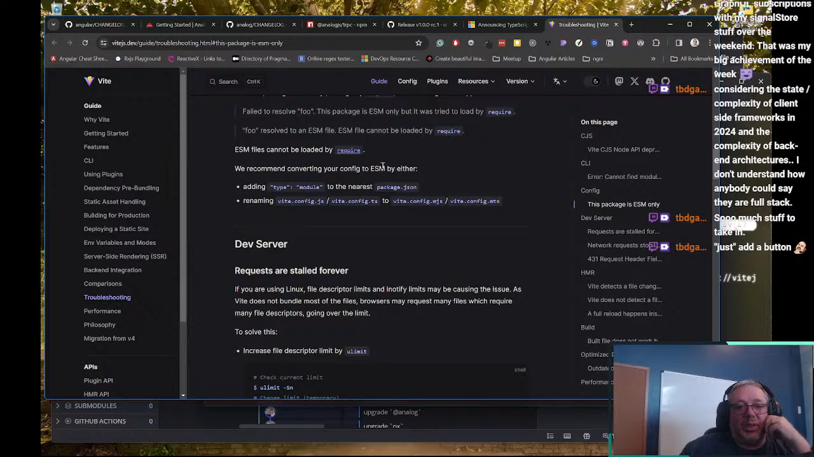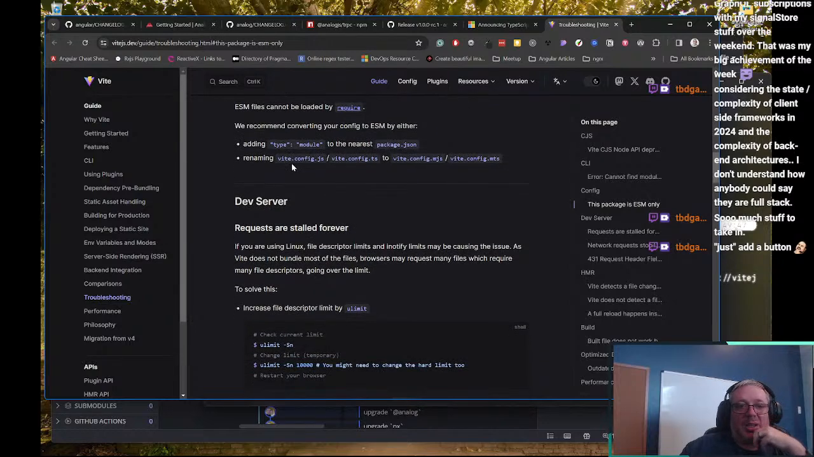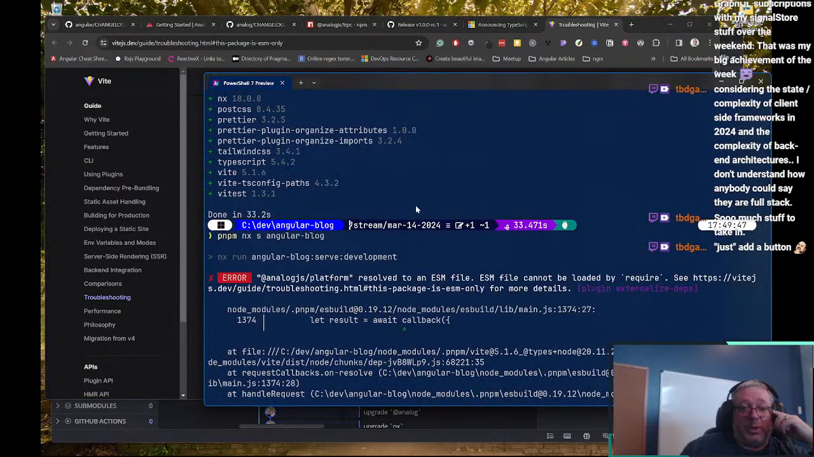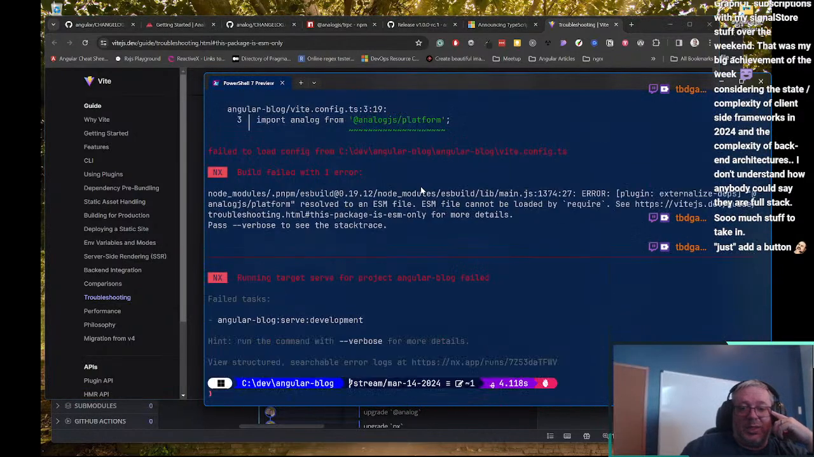So we recommend converting your config to ESM, either by adding type module to the nearest package.json or renaming vite.config to vite.config.mjs or .mts. Okay, let's try the renaming route. I've had to do that before.